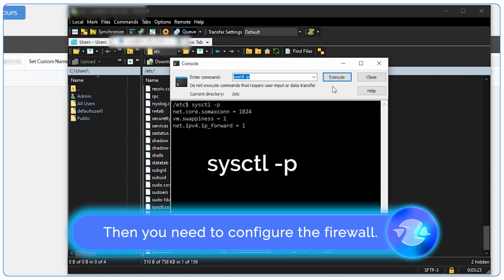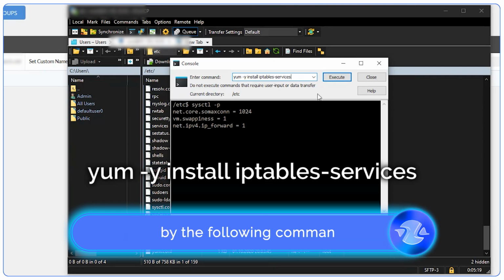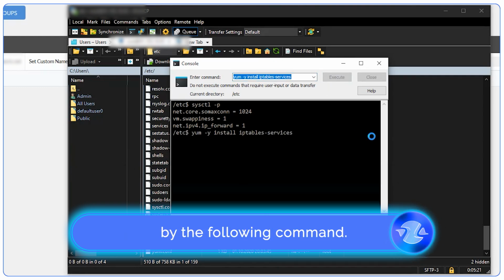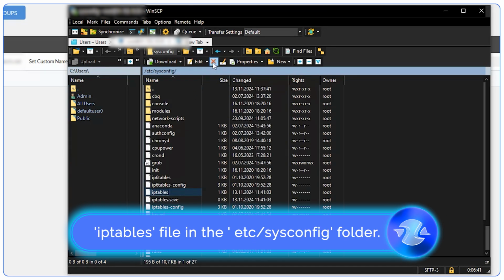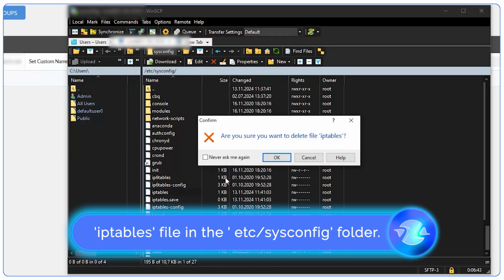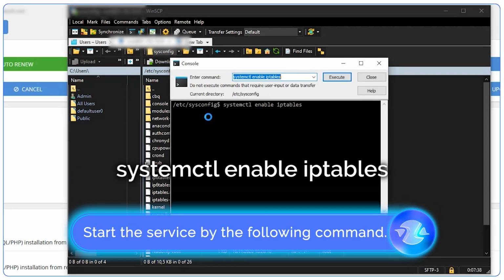Then you need to configure the firewall. Install the firewall management service by the following command. Delete the default configuration by deleting the iptables file in the /etc/sysconfig folder. Start the service by the following command.